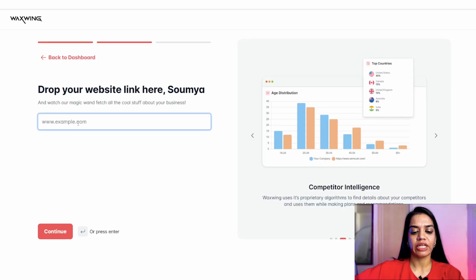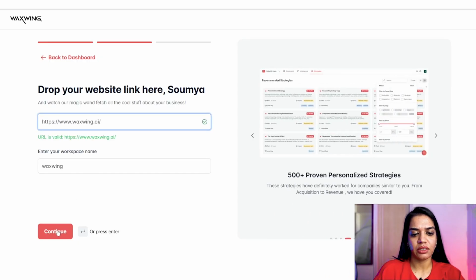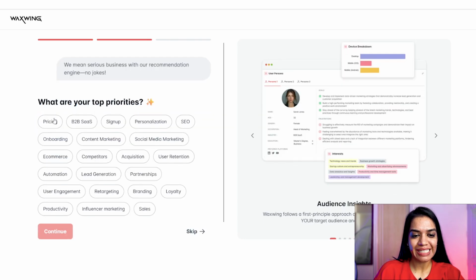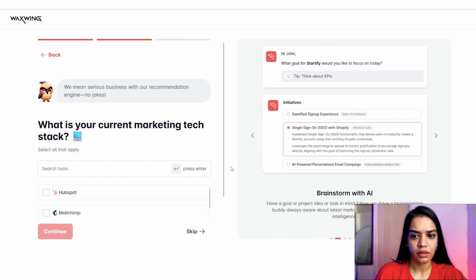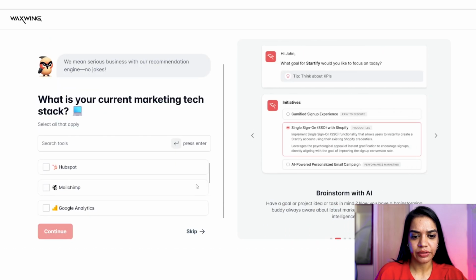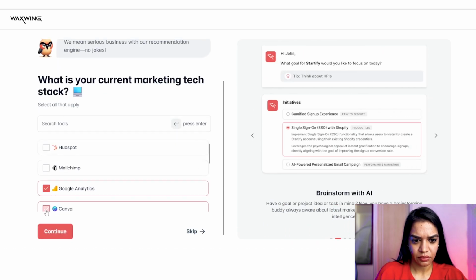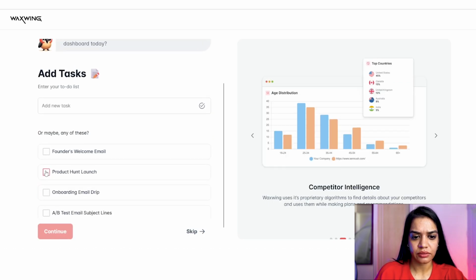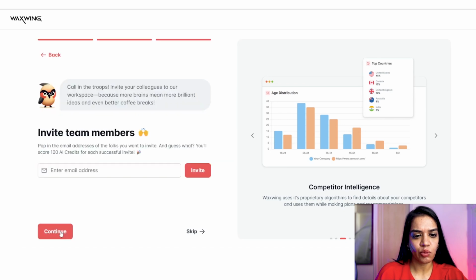So let's get started. Once you come to Waxwing.ai, you can enter your website here and click on continue. During the onboarding, you can select your top priorities, your current marketing tech stack, add a few tasks, and invite members.